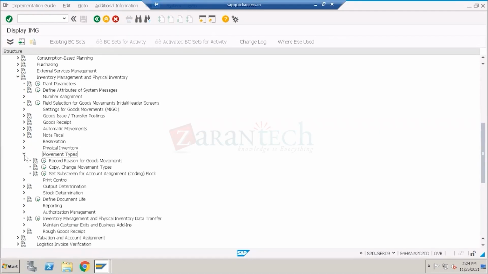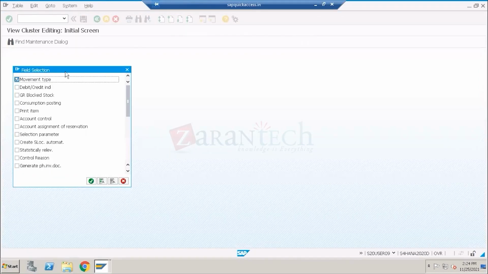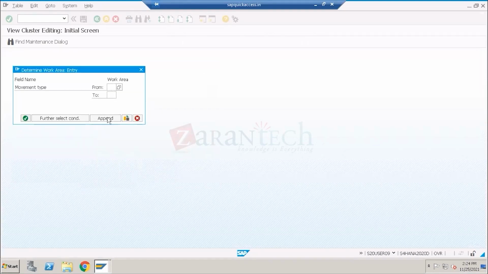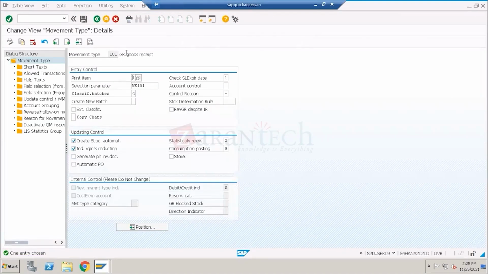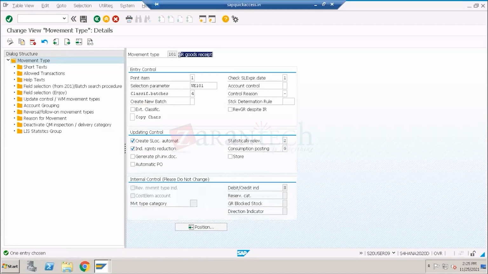So when I go to the movement types, copy, change the movement types. At every material movement, some movement types will get determined. So if you want to see the movement types here, we need to come to copy, change the movement types. So select the movement types from the field selection. The movement type 101. I want to see the 101 movement type. This is the movement type we are going to be seeing, which is called a goods receipt. Very, very important. This is exactly the goods receipt. The storage location is going to be created automatically. Very, very important. So this is the movement type we are going to be seeing at the moment.